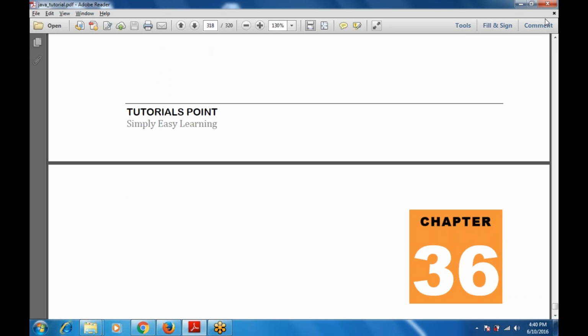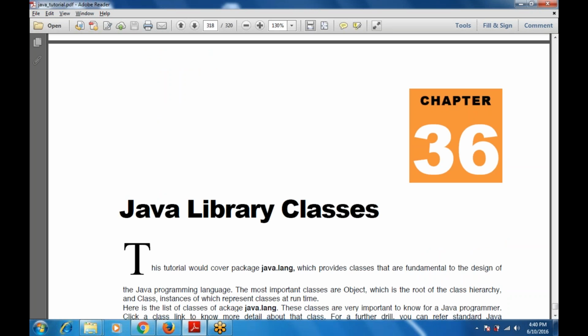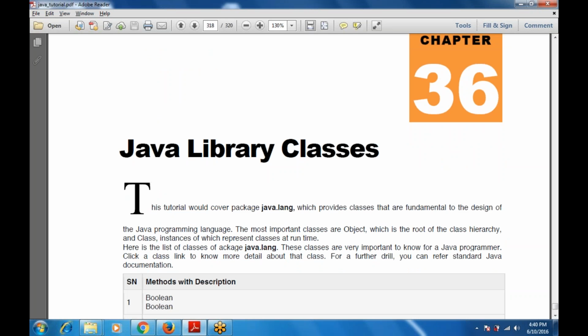Now let's move to the next topic, the last chapter. Only one topic is left for this chapter: what are the various library classes that are used in Java? That is, the Java library classes.